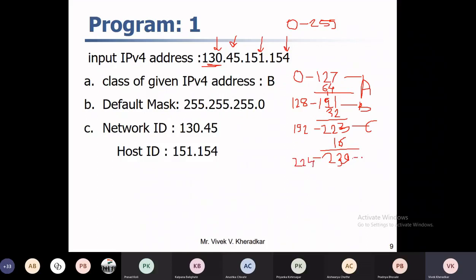And for the remaining last one, as you know, there are 5 classes. So the last one, 240 to 255, is the range of class E. So this is the first way you can find out the class.